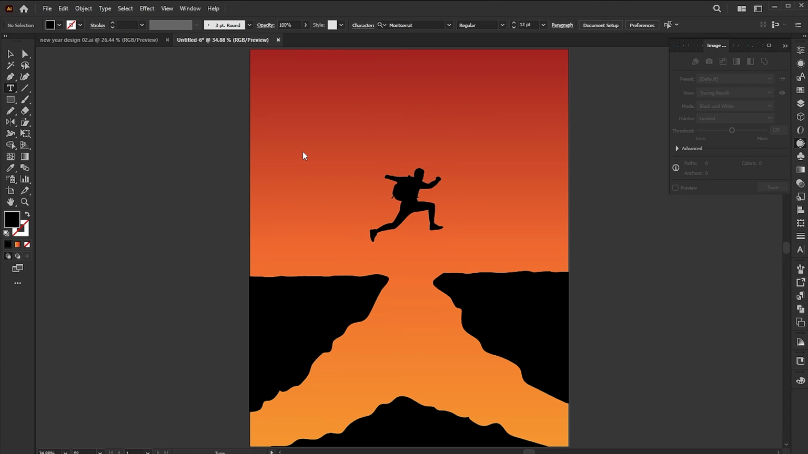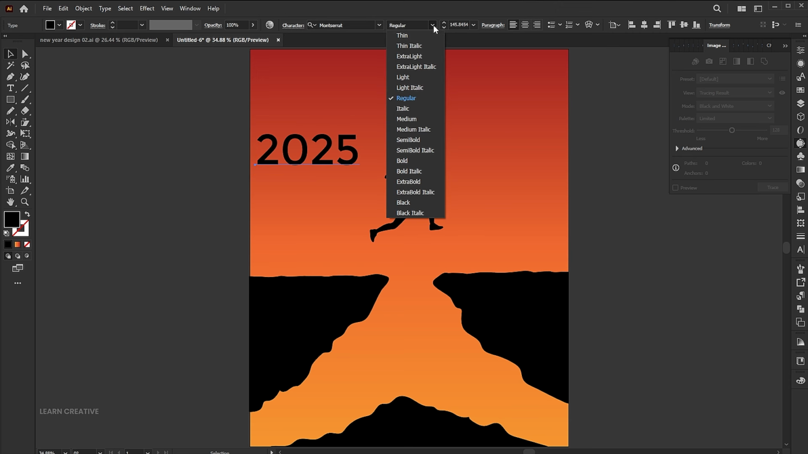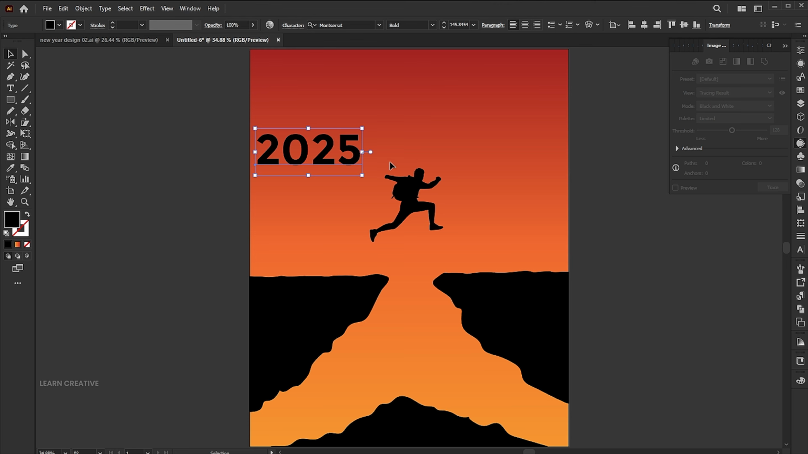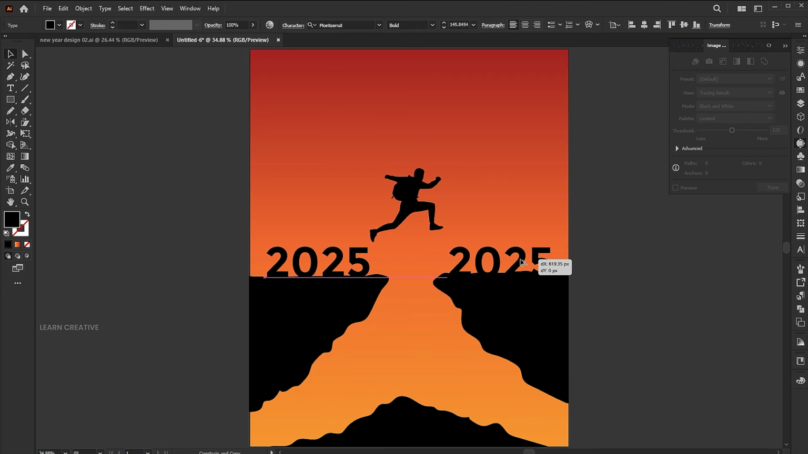Select the Type tool and type 2025. Apply the Montserrat bold font to it. Place the text here. Hold the Alt button and drag to duplicate it. Then change the number 5 to 6.